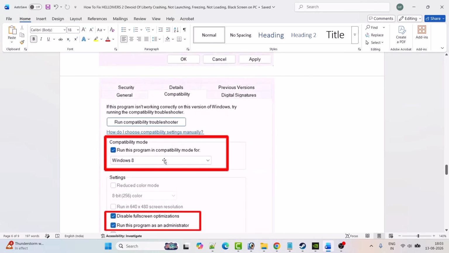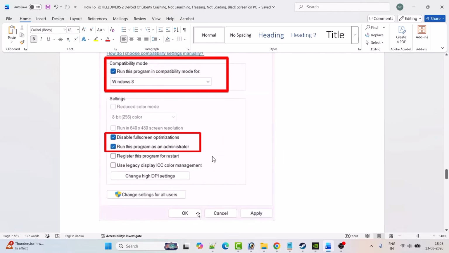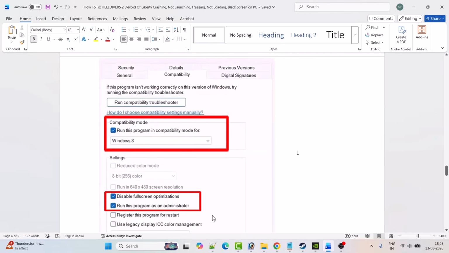If not, then again go to the Compatibility tab and this time check mark "Run this program in compatibility mode for," and from the drop down select Windows 8. Then hit Apply, OK, and launch the game and check. If it's still not working, then from the drop down select Windows 7, hit Apply, OK, and then launch the game and check.